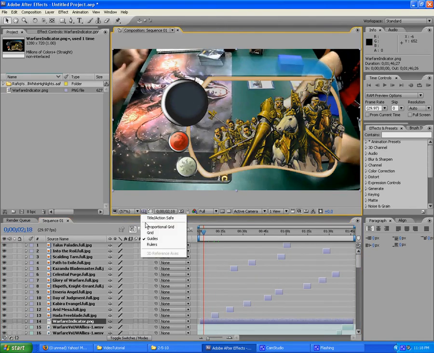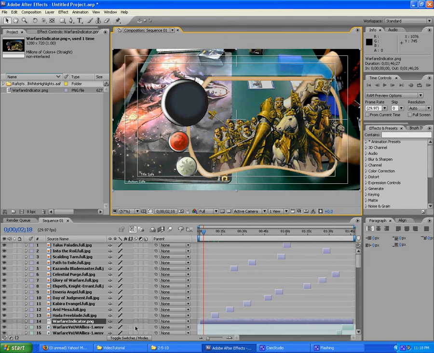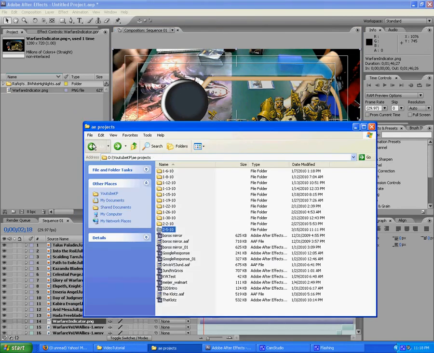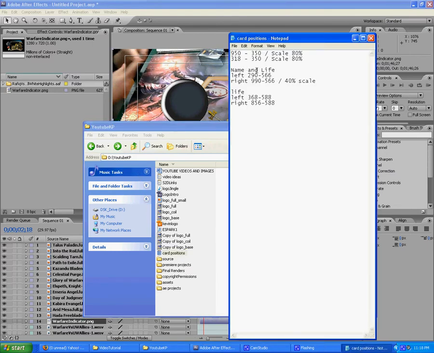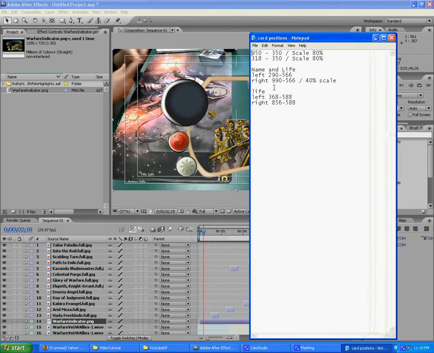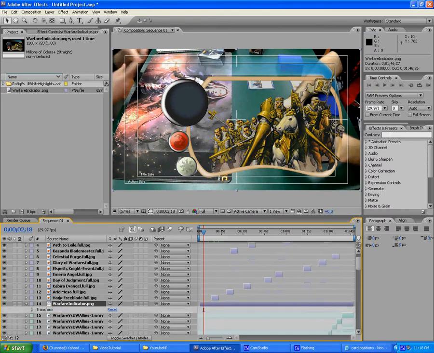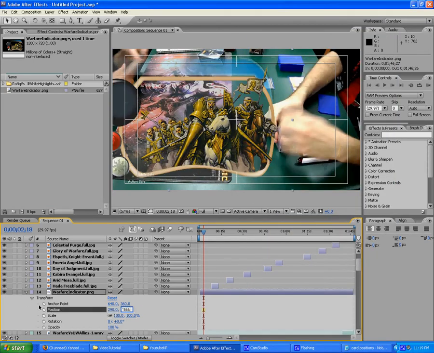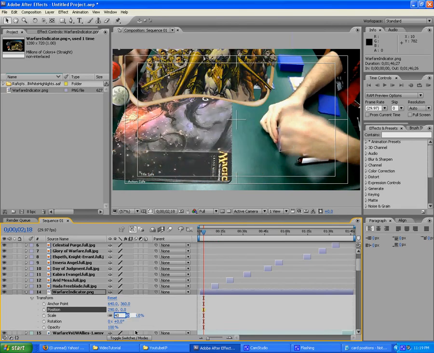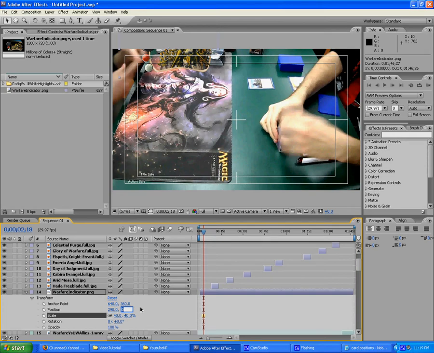I like to turn on my action safe here, and I have preset numbers that I have in a text document already, the card positions, so I know what to put in here. So 295.66 is going to be the left one. The right one would be 995.66 at a 40% scale. So I go in here, transform. Let's see, what was it? 295.66. It's under position, at a 40% scale.